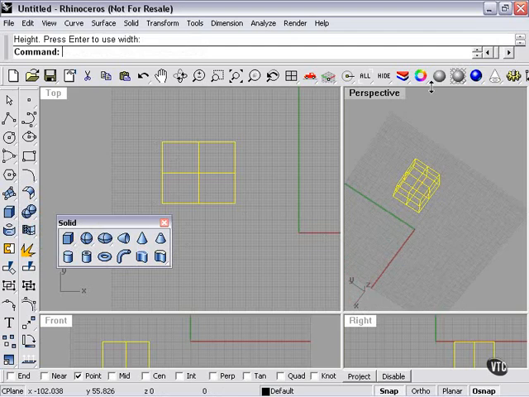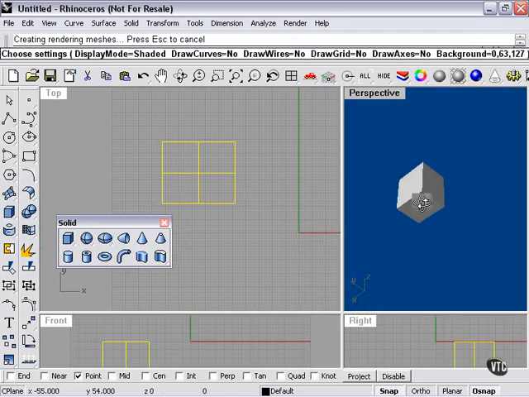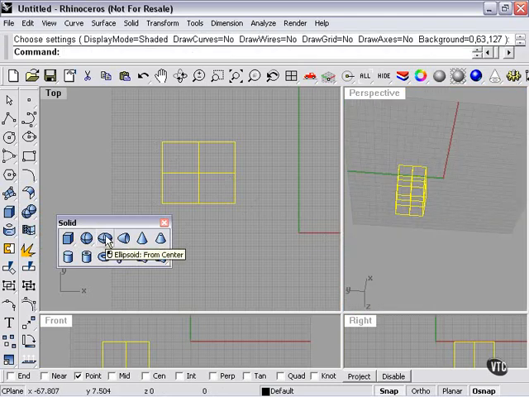You can see we have a six-sided figure, which is made up of six surfaces, which therefore makes it a polysurface, because anything with more than one surface joined together is a polysurface. It is also a solid, because it is completely enclosed. Your ellipsoid, your sphere are both solids, as well as single surfaces.